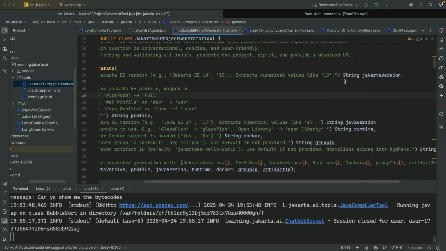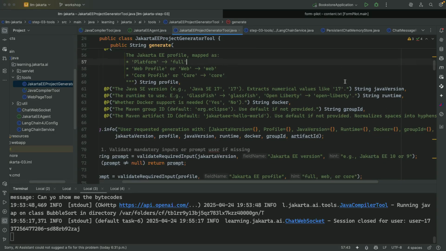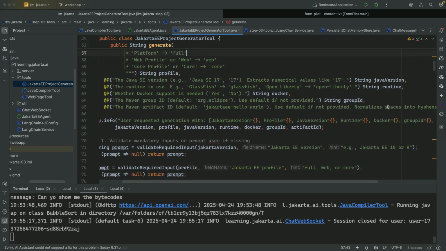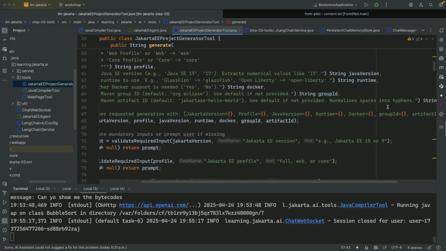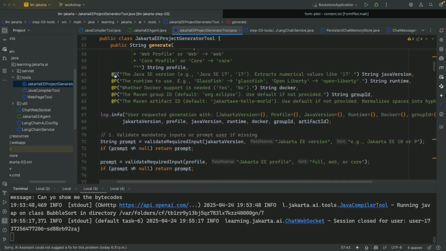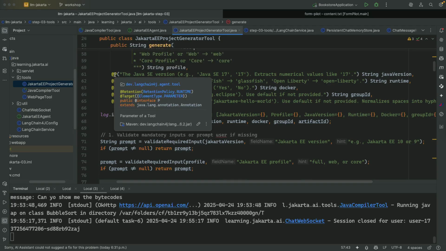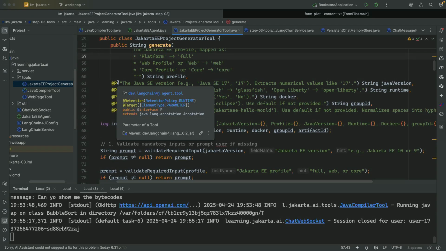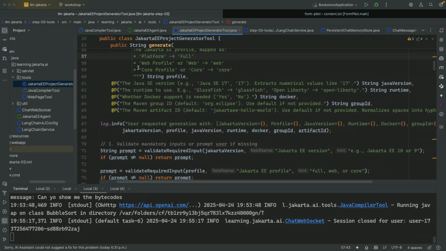So Jakarta version, profile, runtime, do we need Docker or not, and then group ID. Over here with this P annotation, I don't know why they added P. It should have been more descriptive, but they added P and V, all those things. I don't know. So with this, you can provide a description. That way, the LLM would understand better. These are the required things.